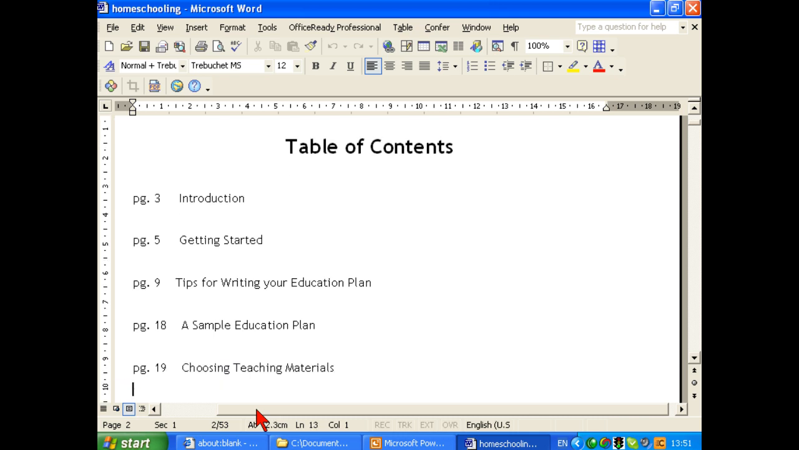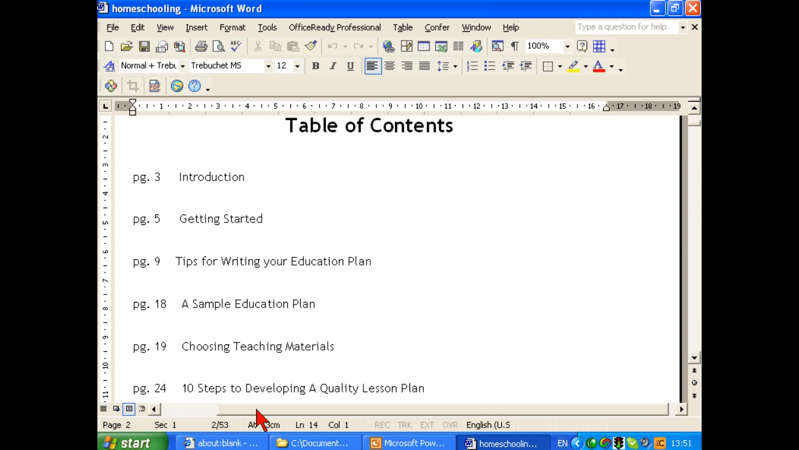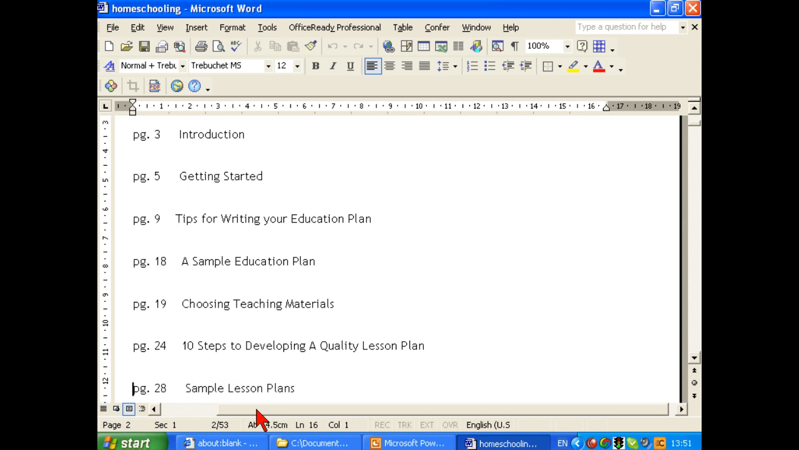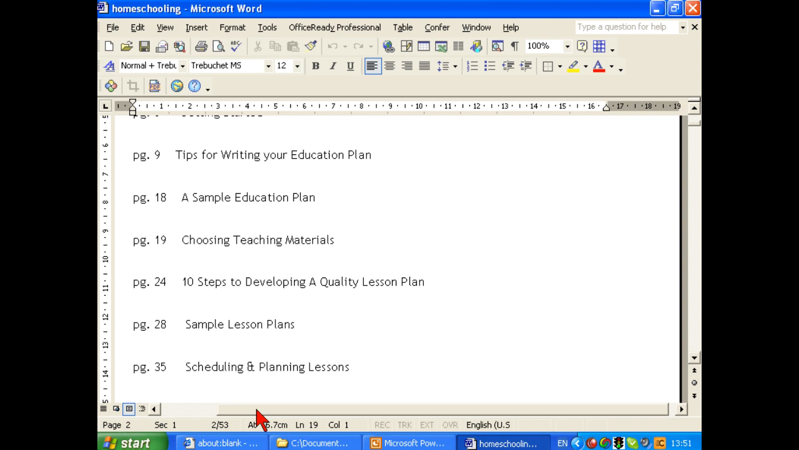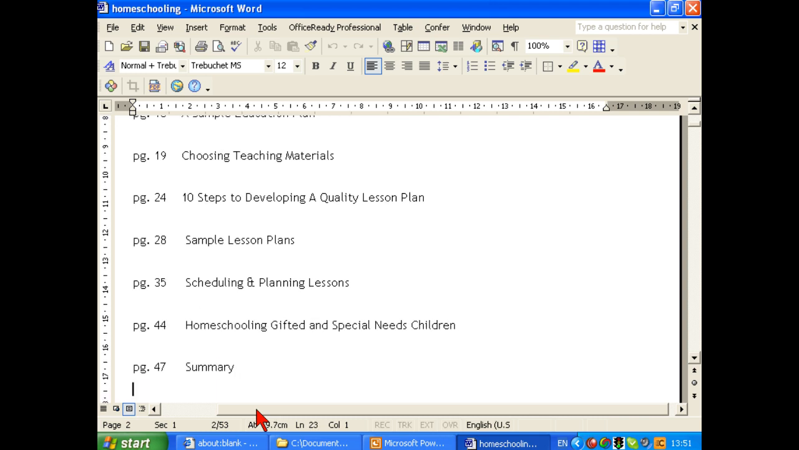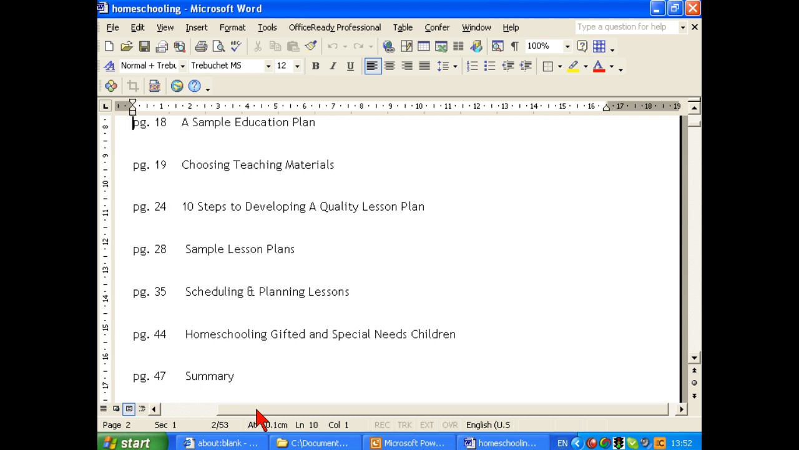An introduction, getting started, tips for writing education plan, a sample education plan, choosing teaching materials, 10 steps to developing a quality lesson plan, and sample lesson plans, scheduling and planning lessons, homeschooling gifted and special needs children, and then followed by a summary. So that's what the curriculum is for this course.